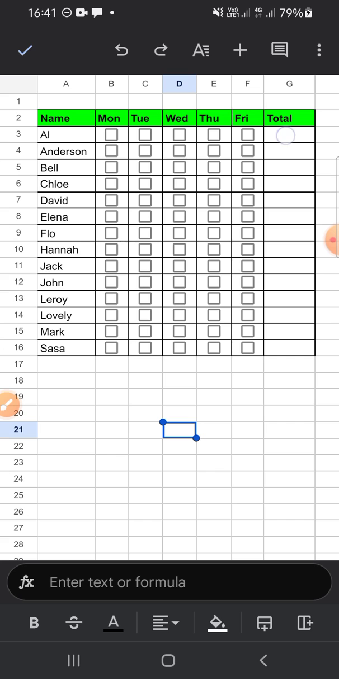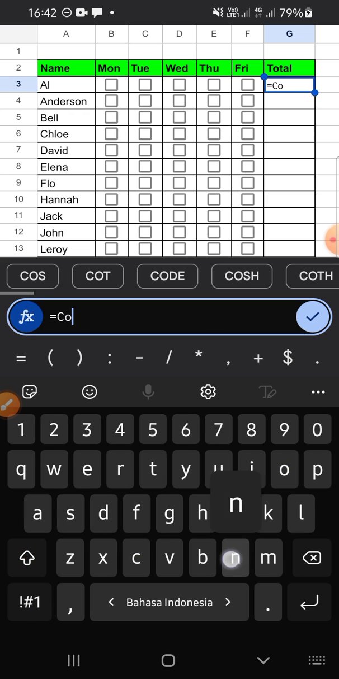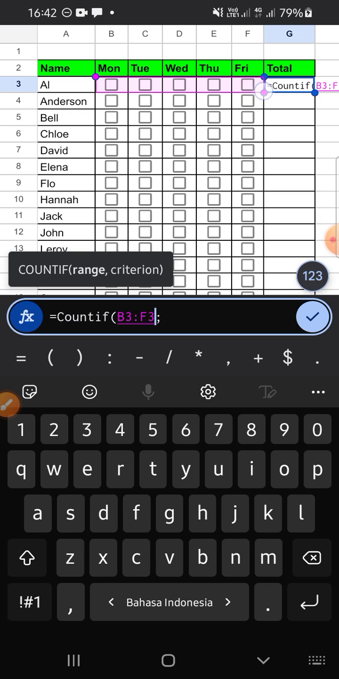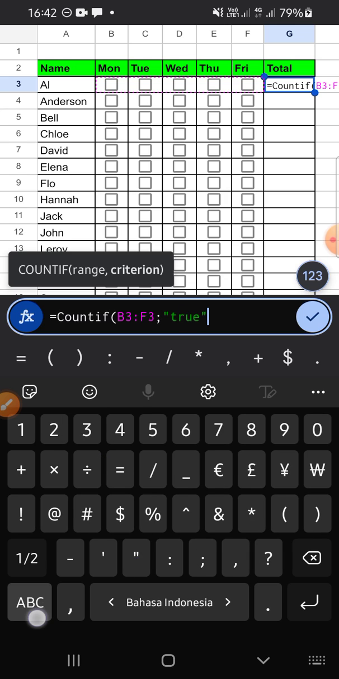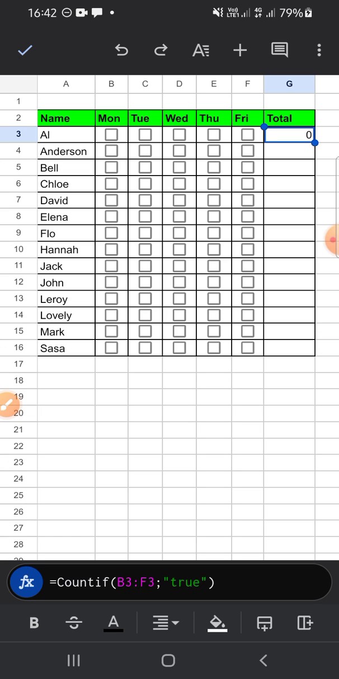We are going to put a formula in the total column. I'm going to use the COUNTIF formula, and select the range. It's from B3 cell until F3 cell, and put the criteria like this, and don't forget to click on this check mark. And right after we click on the checkbox, it will add 1 point to the total column. For example, like this, guys. Click on the checkbox. Alright.